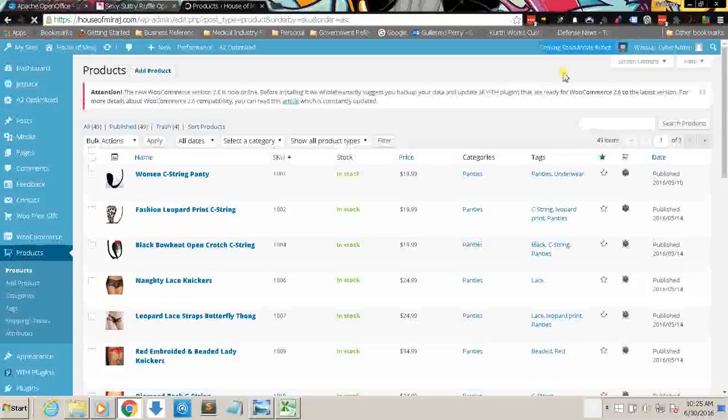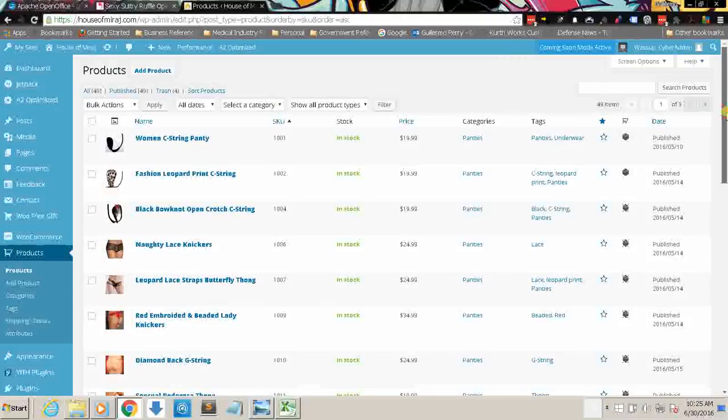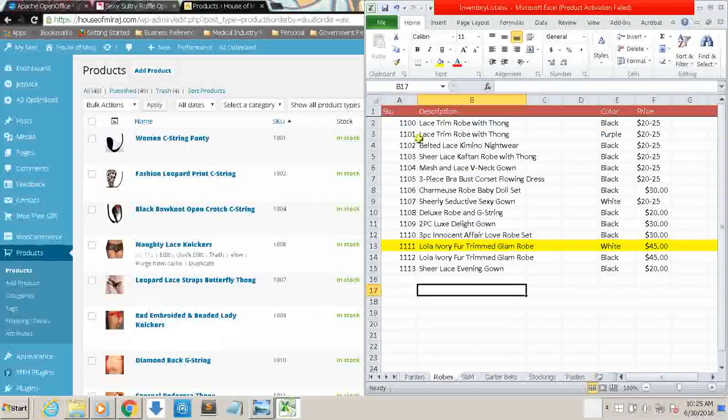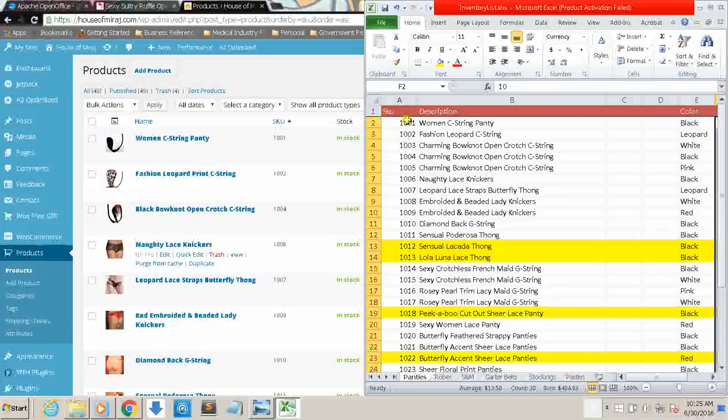Alright, so once it processes everything and it sorts, you'll see that, and I'm going to keep getting that alert to update. I'm not updating anything. Last time I updated, I broke the site. But you'll see that our SKUs start at 1001. That's the first product here in the inventory list. If you go to panties, 1001. That's the first product.